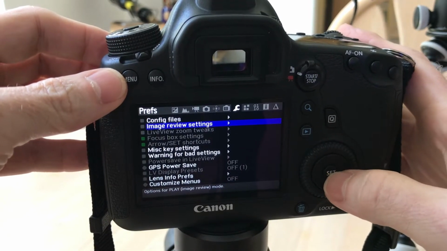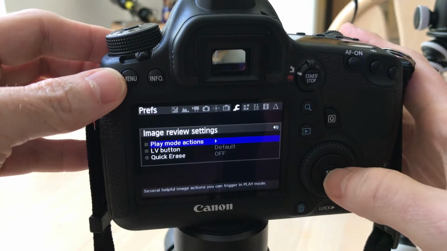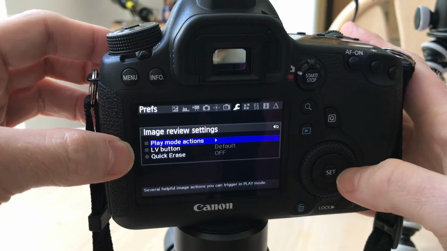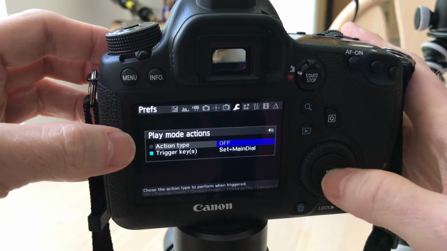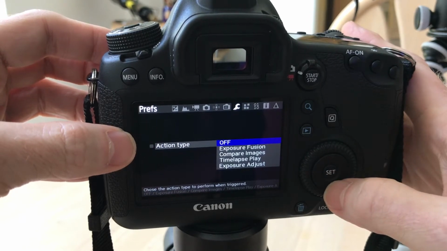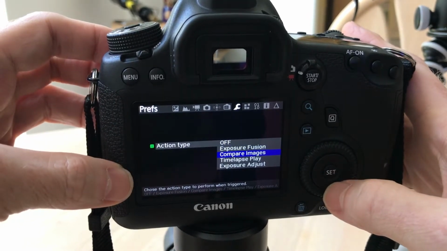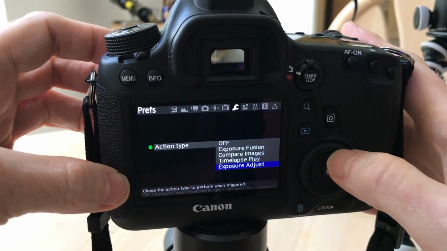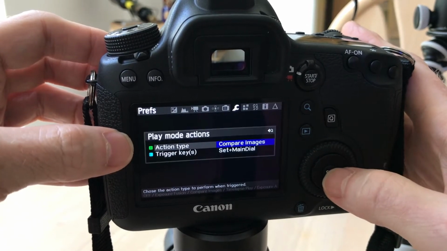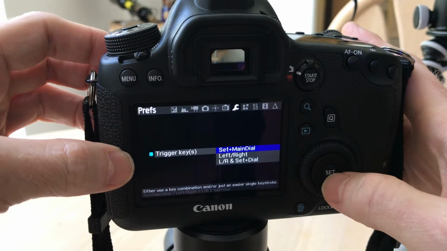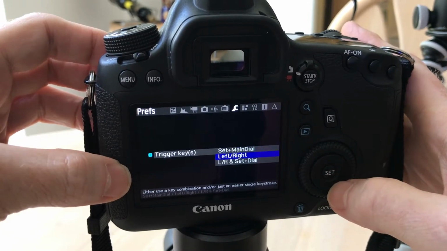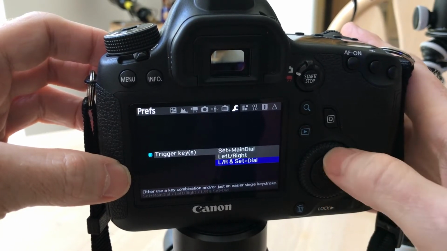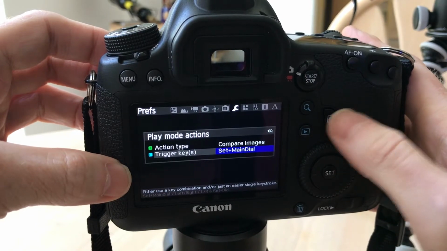After the config files, we have image review settings. So go ahead and go into there, and you got your play mode actions, and those are helpful actions you can trigger in play mode. So if we go into there, it's set to off now, action type. You can do exposure fusion, you can do compare images, time-lapse play, and you can do exposure adjustment. I'm going to go up here just for now and do compare images, select that. And your trigger keys, you can do a set plus the main dial, you can do left and right, and you can do left and right plus set and dial. So I'm going to leave it at the first one, set and dial.